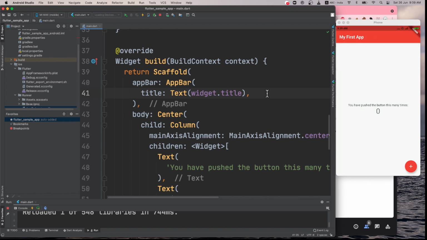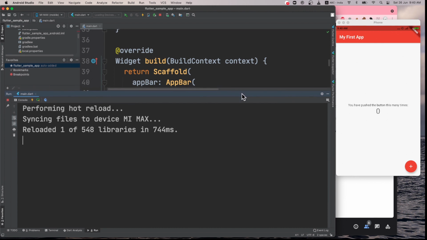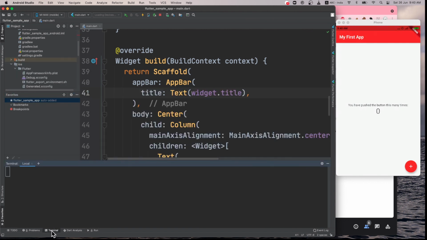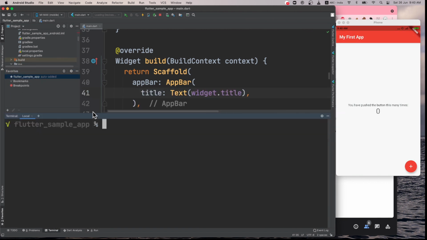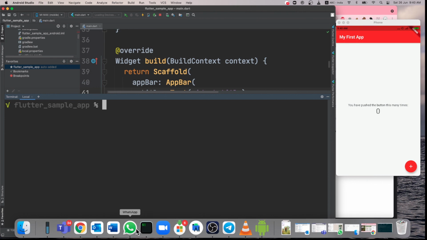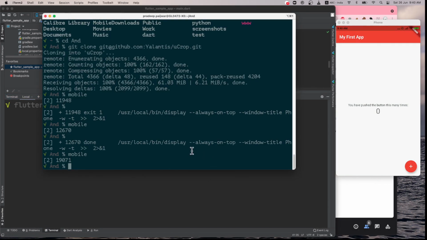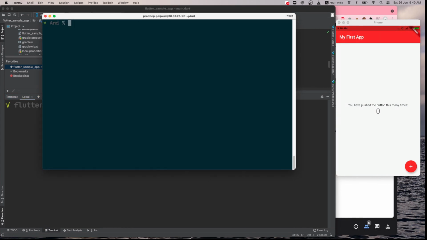Okay, one thing I missed here after the Flutter setup. You might have some problems in the setup of your Flutter. There are lots of problems that come in. So you can go to this terminal, or you can go directly to the terminal of your system, or in Windows you have the command prompt.